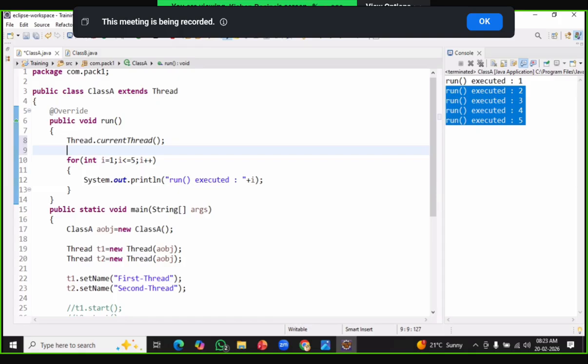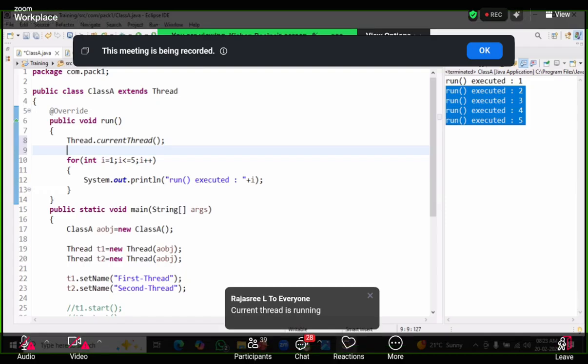Now, more clear. Now, that is amazing. Yes, that is correct. Very good, Tali. That method is a static method.